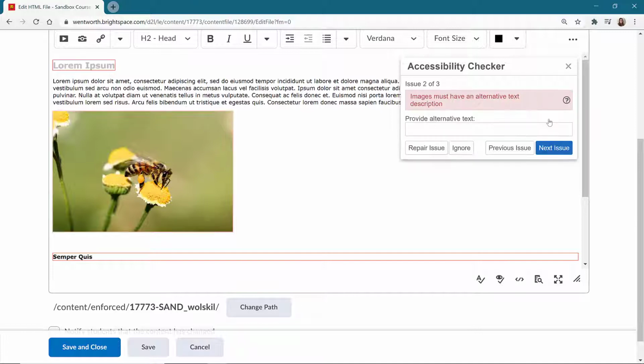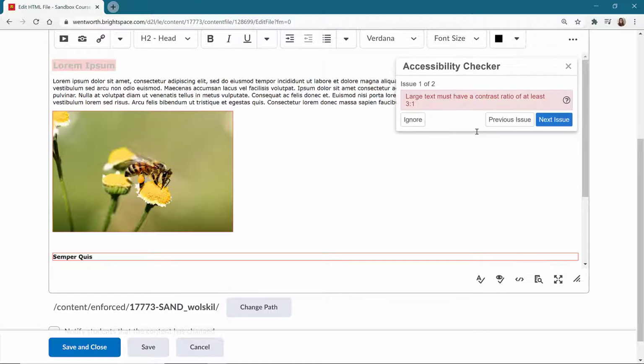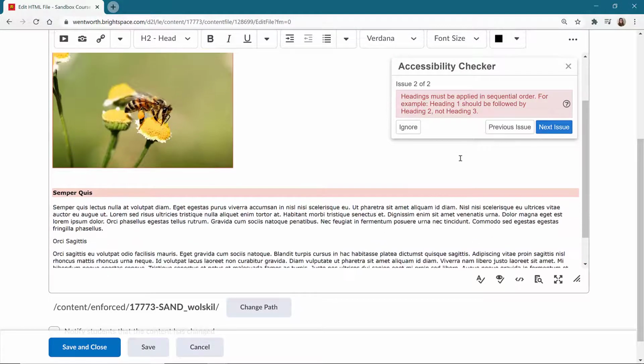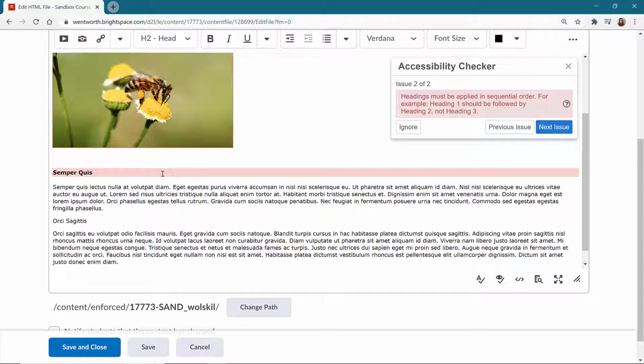You can scroll through the issues. Some issues you're able to fix right here on this page. In this example, I'm providing an alt text for the image and then clicking Repair Issue. For the rest of the issues, you can go into the body of the HTML and fix.